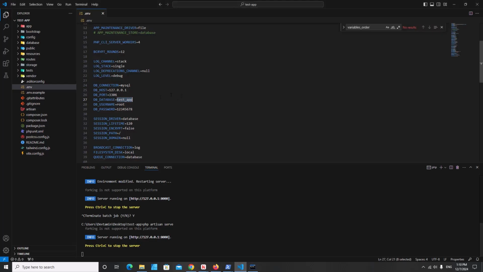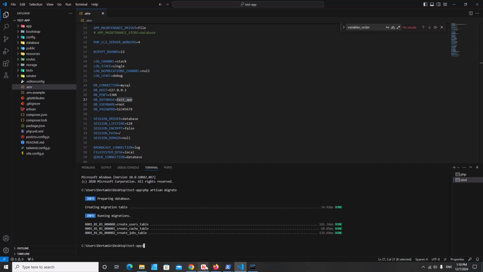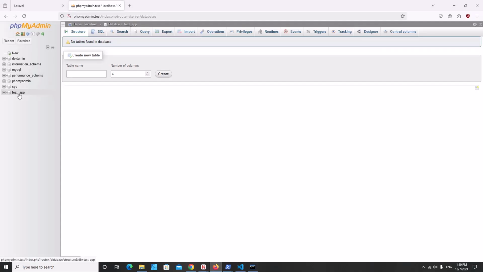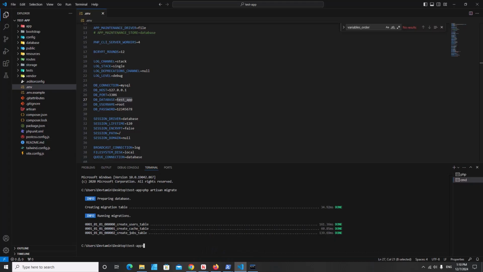Let's try if our application is connected to the database successfully. So let's open a new command prompt and then type php artisan migrate, hit enter, and then go back to phpMyAdmin and click on test_app. Then you will see these tables are created by the php artisan migrate command. See.